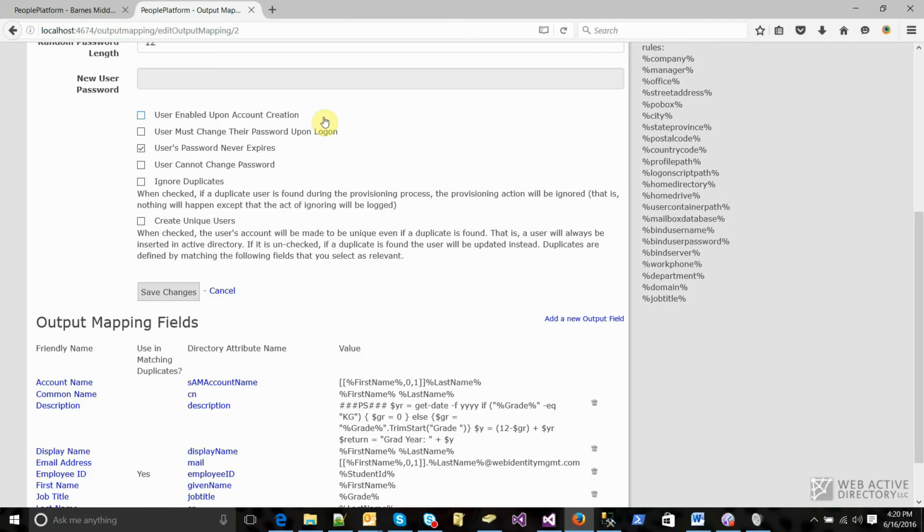This is what's called an output mapping in PeopleProvision or PeopleNexus. And again, you have a lot of options for what happens when a user's provisioned. For example, if a duplicate user is found, you can control what constitutes a duplicate and then what happens. Is that user going to be ignored? Are they going to be updated? Or is a new user always going to get created?